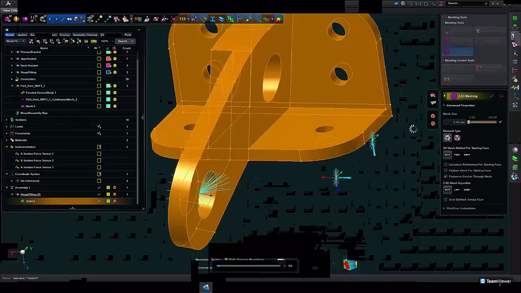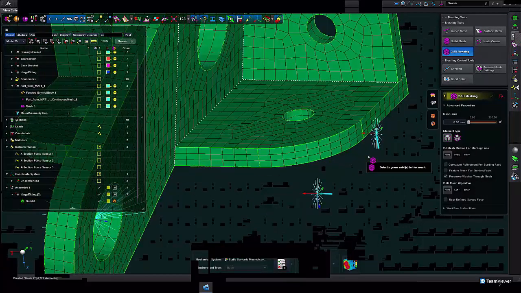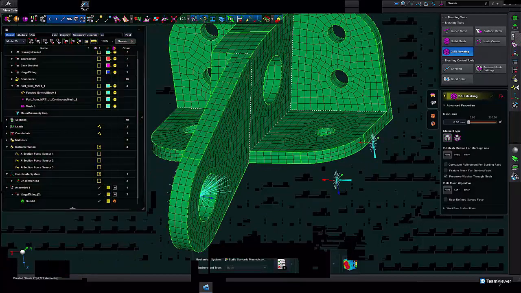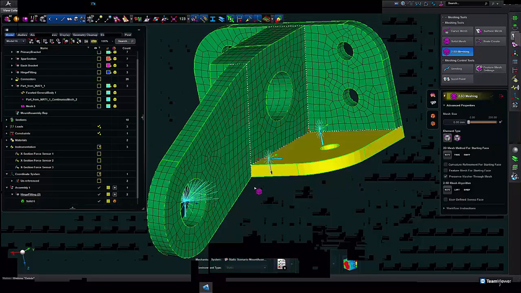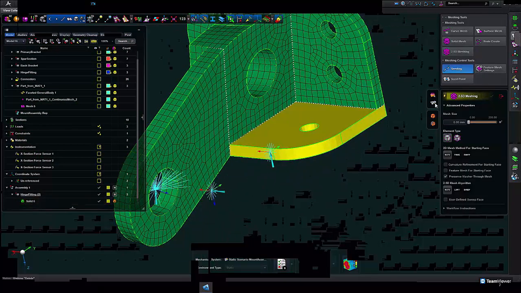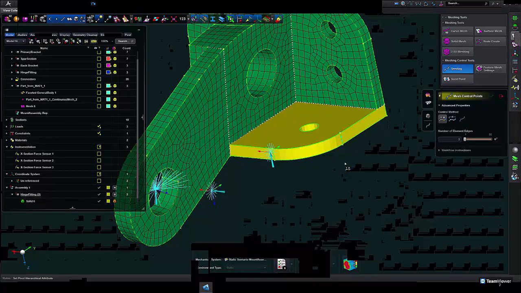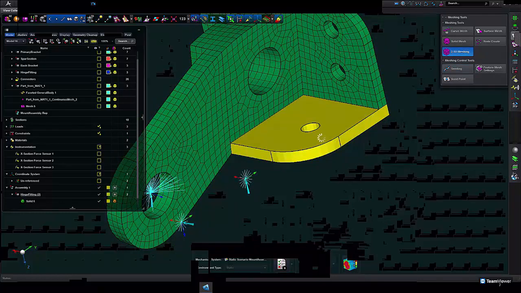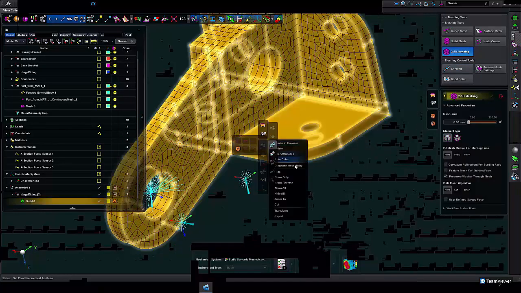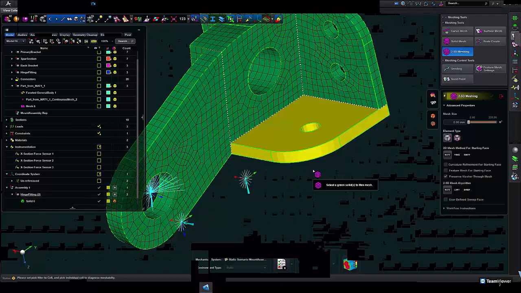So if I were to mesh this now, I would have my 3 elements through the thickness, because that wasn't a problem. But because I had a mesh there, then suddenly it becomes an issue. So if I can't figure this out on my own, we now have the ability to right-click on this yellow body and diagnose the issue.